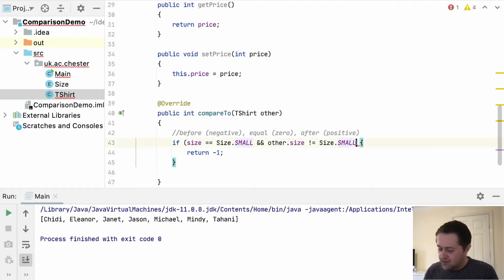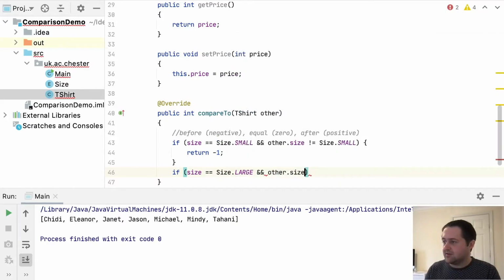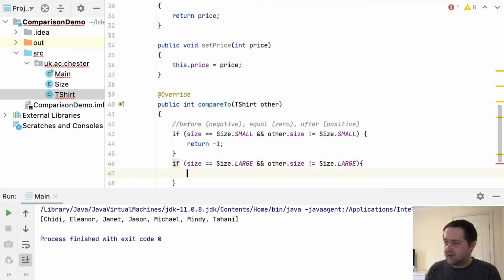We're missing a bracket here. Okay. Now this is a long way round of doing things because there's a bit of a shortcut we can use. Similarly, we could say, well, okay, if size is size.large and other.size is not equal to size.large, then we want a positive number.